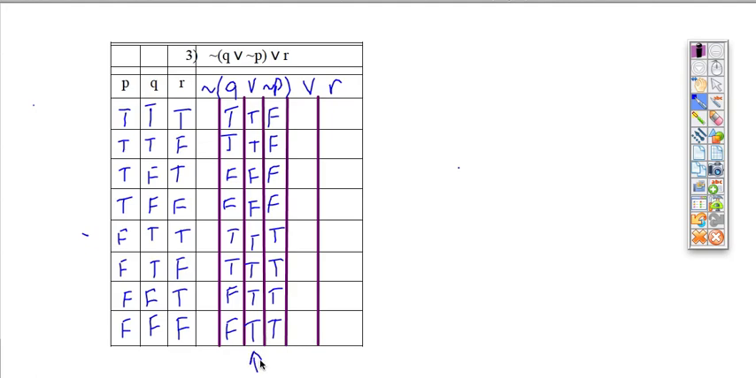So now looking at this, this is a live column right here. And this is the answer to the OR part. So we've already used up the Q column and the not P column, and those are no longer in play. What we want to do now is figure out this negation. So we're negating the entire set of parentheses here, so we're going to negate this OR column.